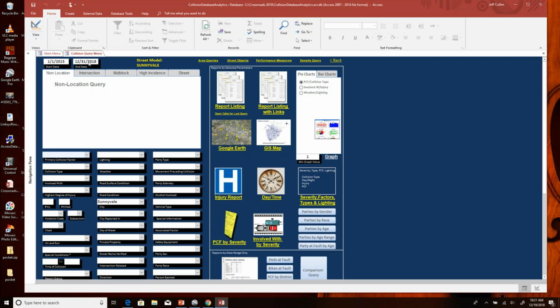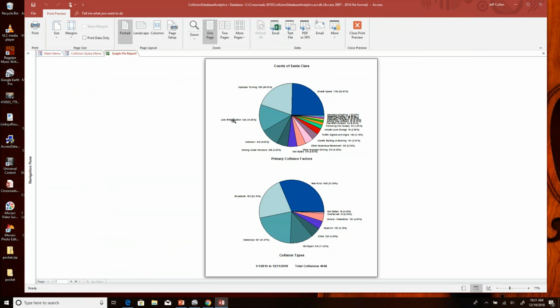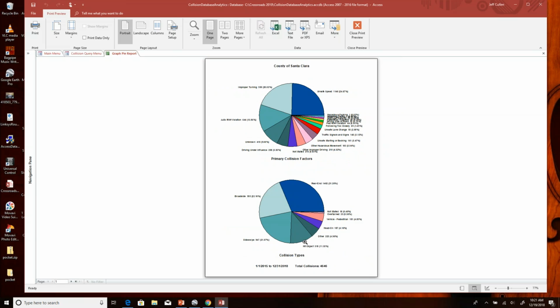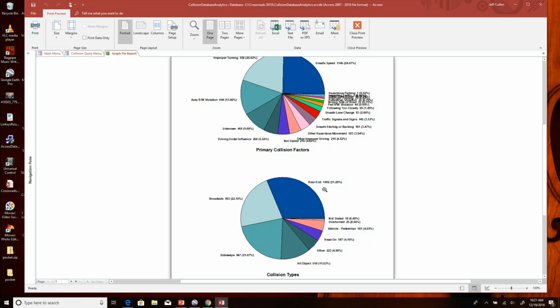It's 3.5 years essentially, because 2018 is not done. Now these pie charts, and there's 3 different ones. There's the involved with and weather and lighting conditions too. Tells us that unsafe speed citywide is the most common collision type, and then followed not far behind that is improper turning, auto right-of-way violation, right on down the list, and below the pie for collision types, with rear end being the highest one with 31%.